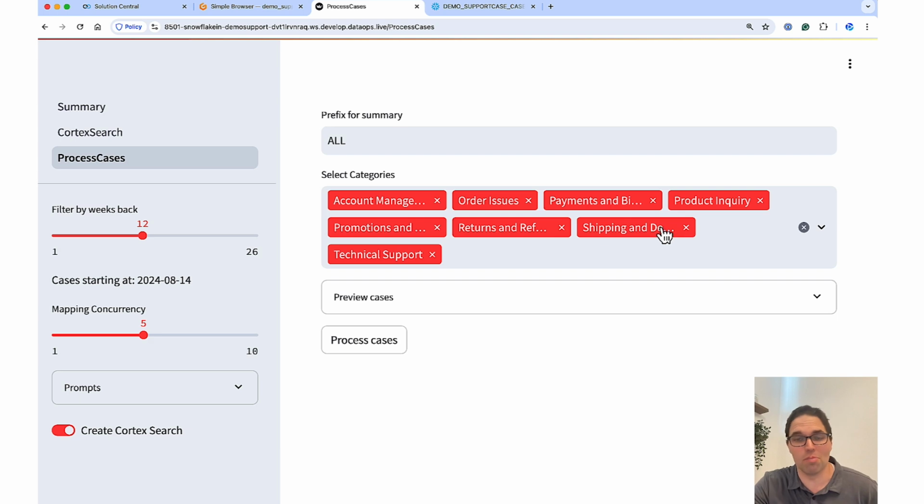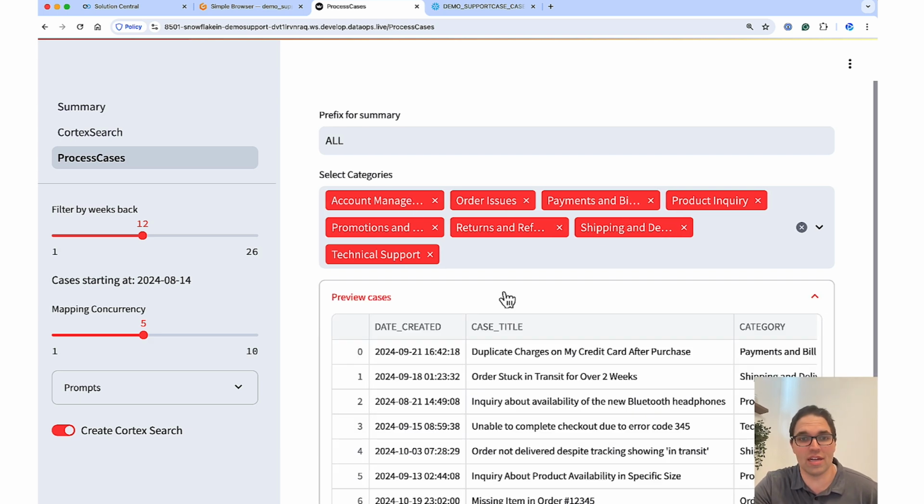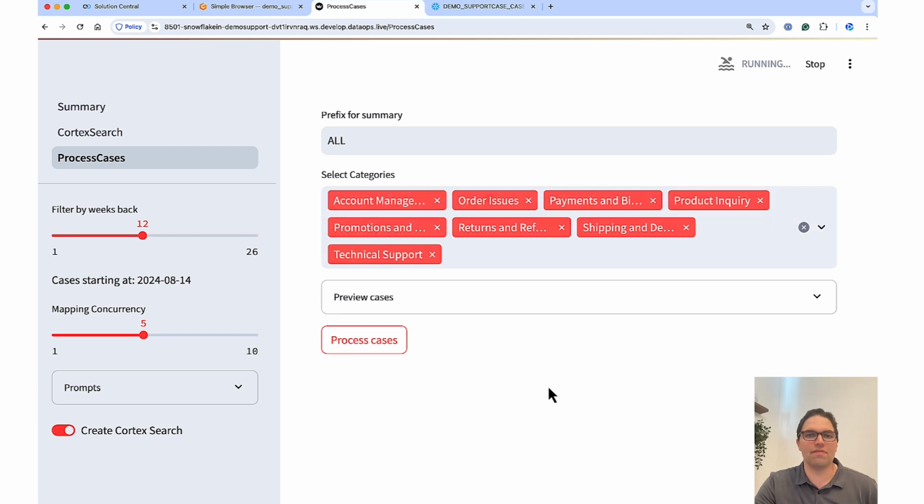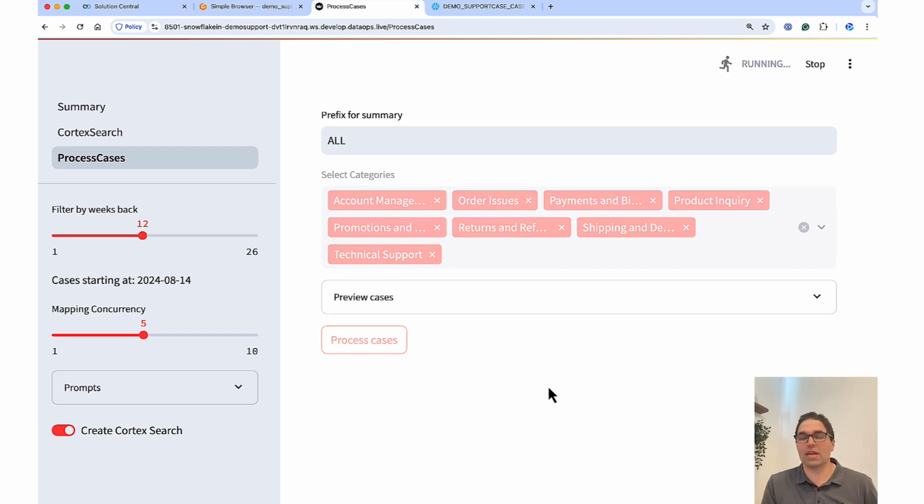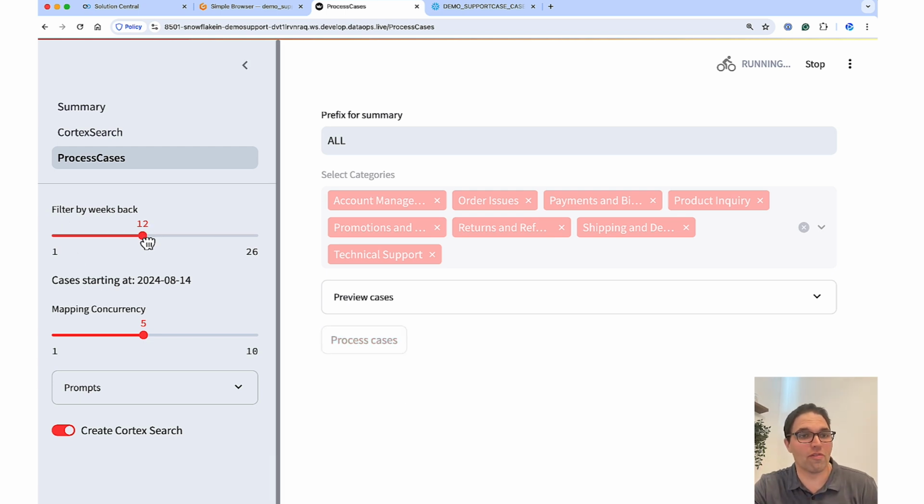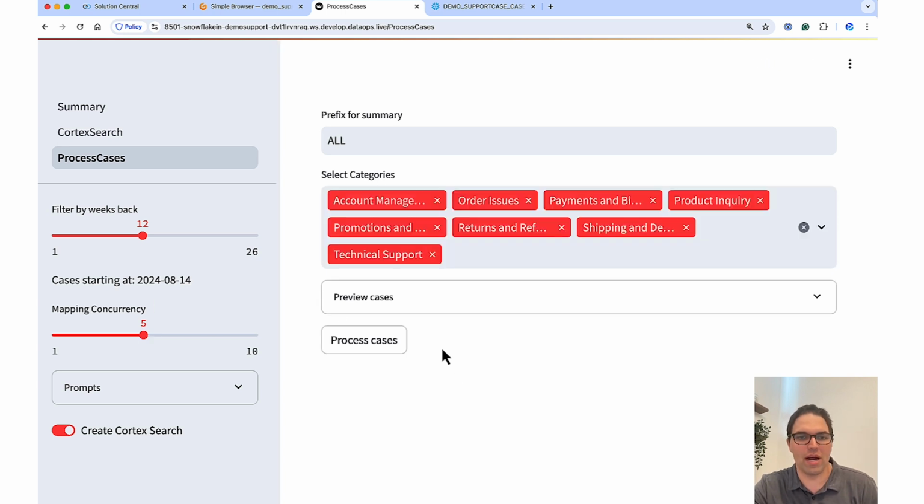You can choose the different support cases that I want to do the processing on. I can see a preview of the cases, and I can go ahead and kick off that same processing here from the Streamlit app. So if I don't want to use my notebook, maybe I want something a little bit more interactive, again, I'm able to use Streamlit with Cortex AI. This is doing all that work that I mentioned behind the scenes. It's getting all the support cases for however far back in time I told it to go. I can tell it how much to do in parallel. And here now it's kicking that off to generate my summary for me.